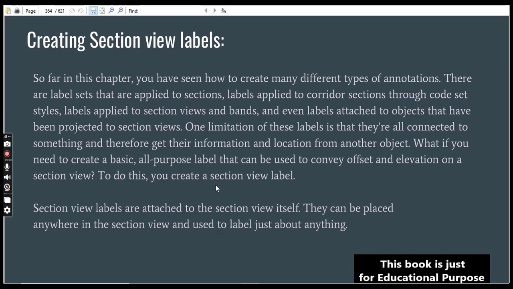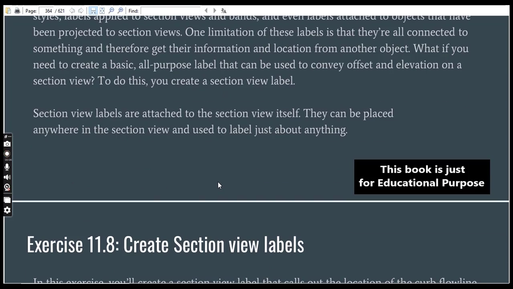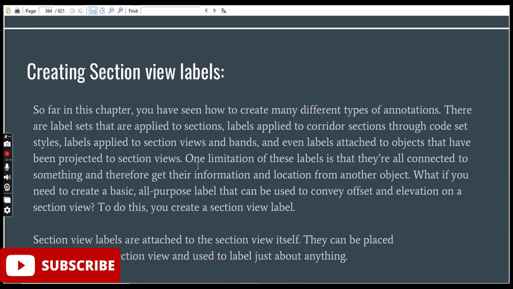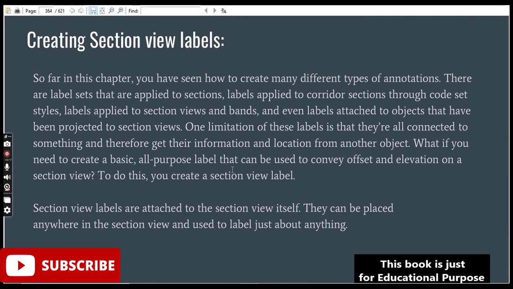In this video we are going to do chapter number 11, exercise number 8: how to create section view labels.